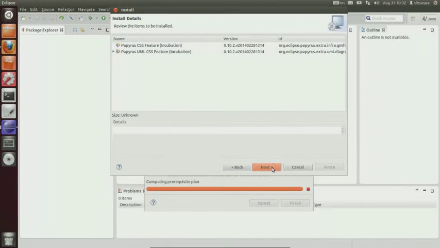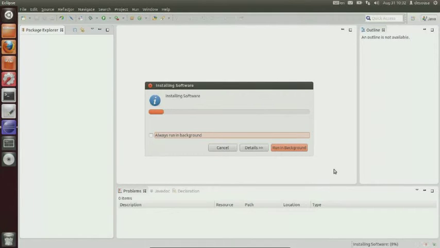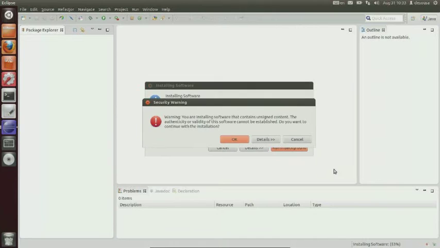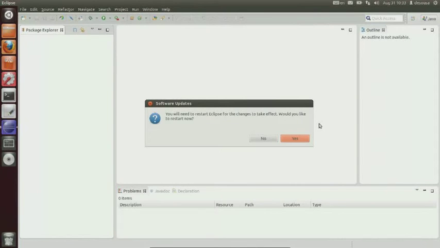Next here, always next, accept the license. Okay. And Eclipse again asks for a restart.